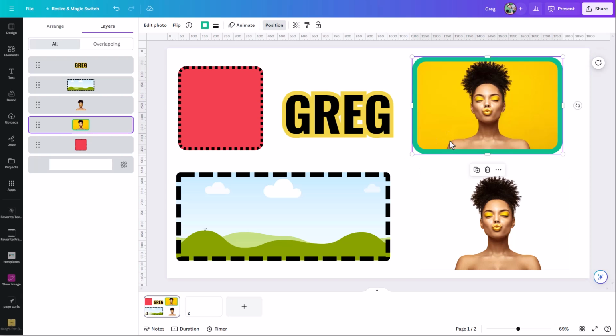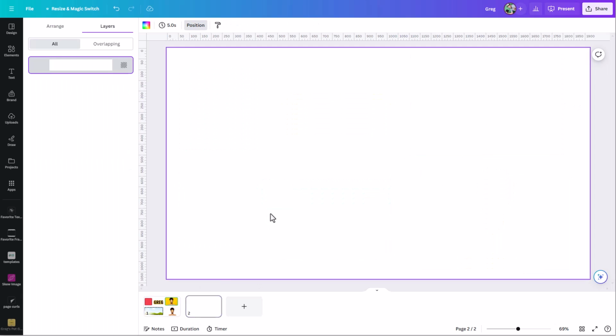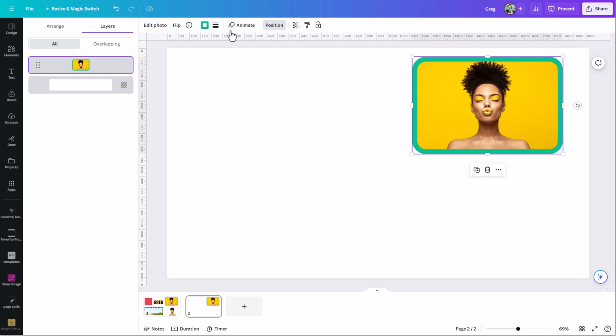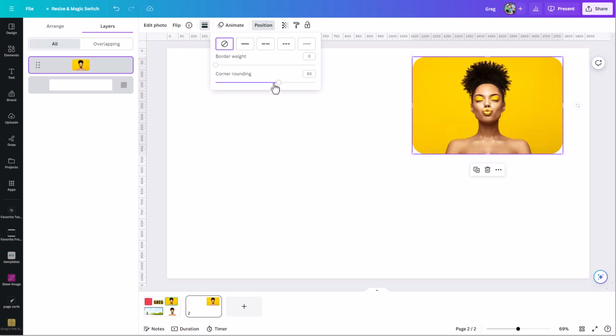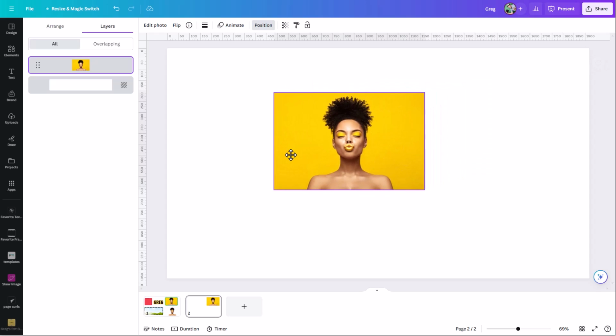So I'm going to grab this photo here, Control C. We'll come to the next page, we'll paste it, Control V. Now I'm going to come under Styles. Let's just get rid of this border weight and corner rounding, so we have a basic photo. So anything where you do just have a basic shape in Canva, like a regular photo here, then we can take advantage of the fact that we have layers and we can stack layers behind other layers.